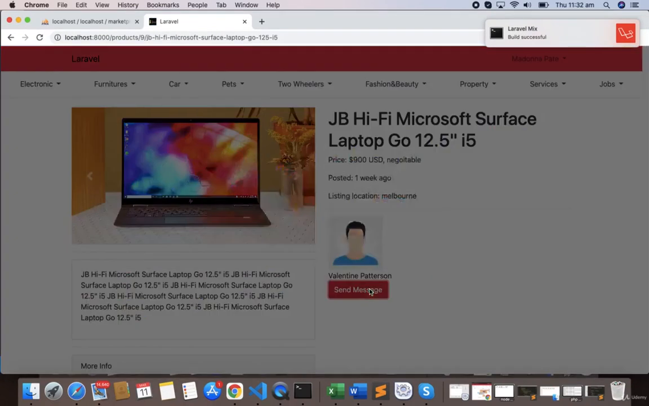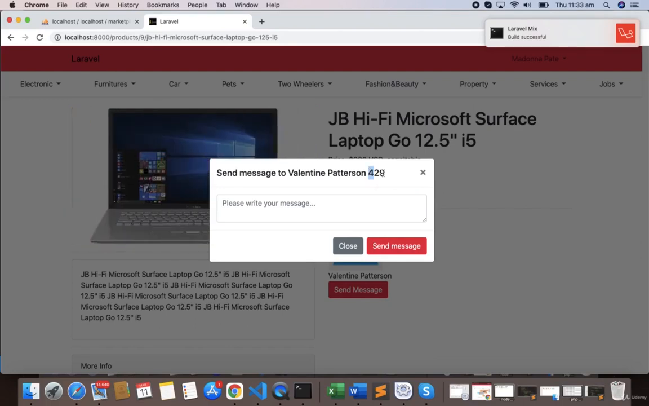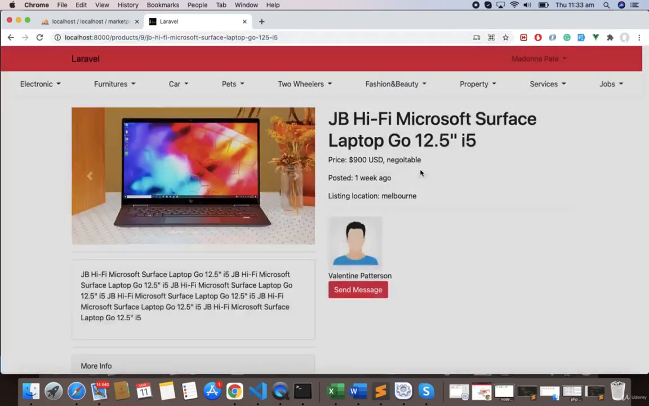If I click here, you can see the first is the user ID, the second one is the receiver ID, which is 2, and the final one is the ad ID, and you can verify the ad ID from here also. So this is product/9. Okay, and in the next video we'll send the message.